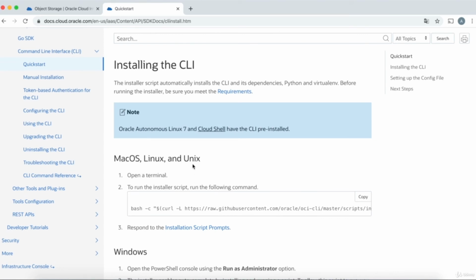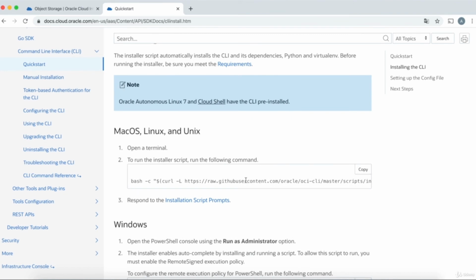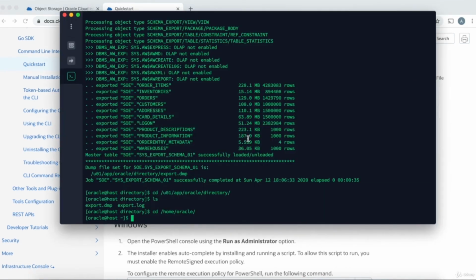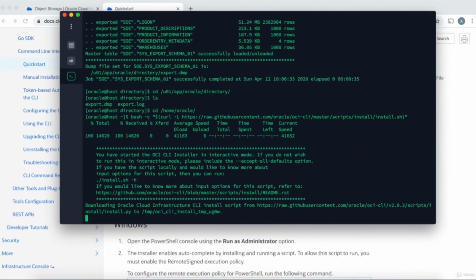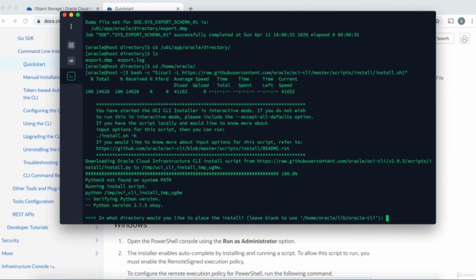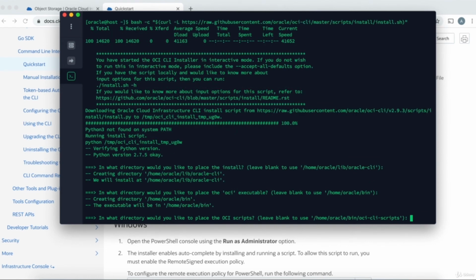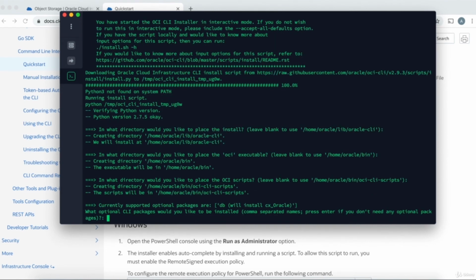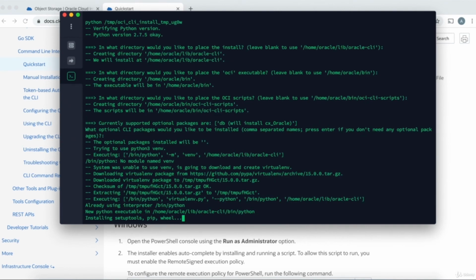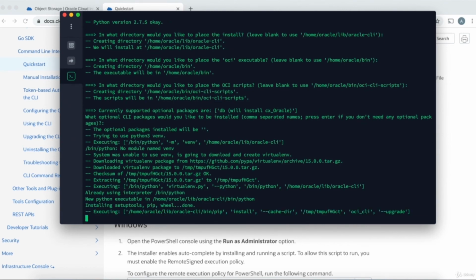So what we're going to do is copy this script. It's going to be downloading this script for installing it. If I paste it here, it's going to download it and install it. We're going to keep the default configuration of the OCI CLI to where to place the directories and the scripts and everything. So we'll keep it in the home directory. You can choose any other folder. And this is going to take a few seconds.